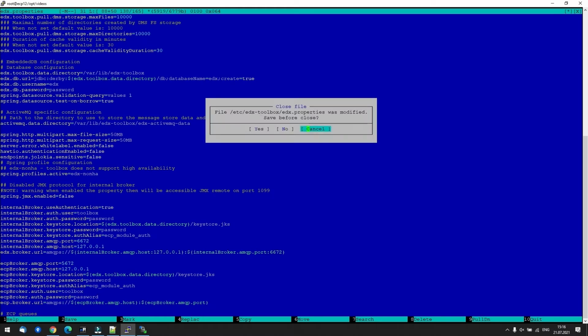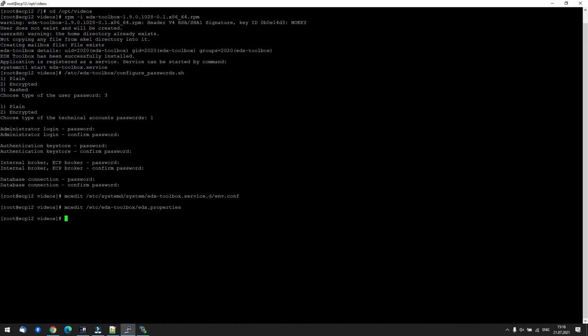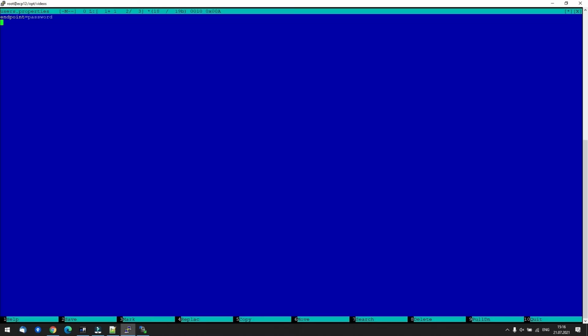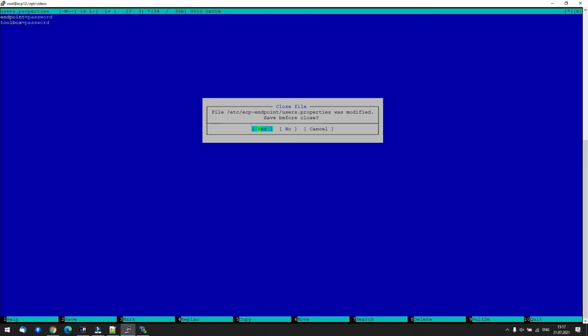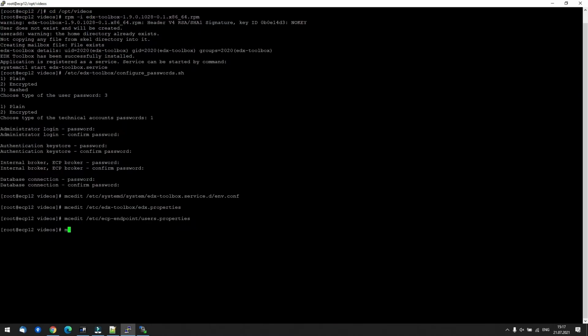In edx.properties, get or update the credentials for ecpbroker.out.user and ecpbroker.out.password. Save the file. After that, go to etc ECP endpoint and in user.properties define new toolbox user and password corresponding with credentials for edx.properties. Save the file. Open groups.properties of ECP endpoint and assign this new user to users group.